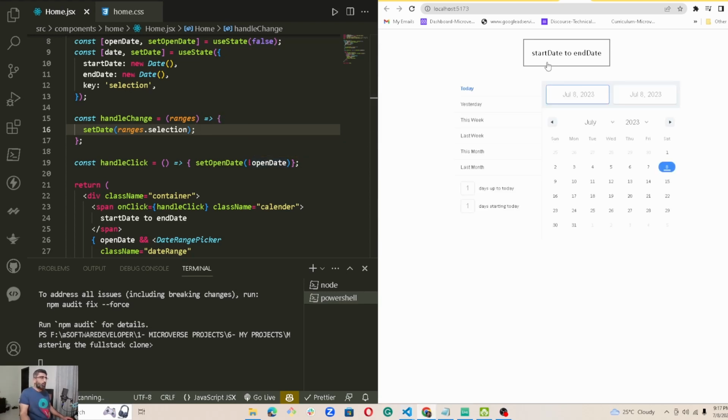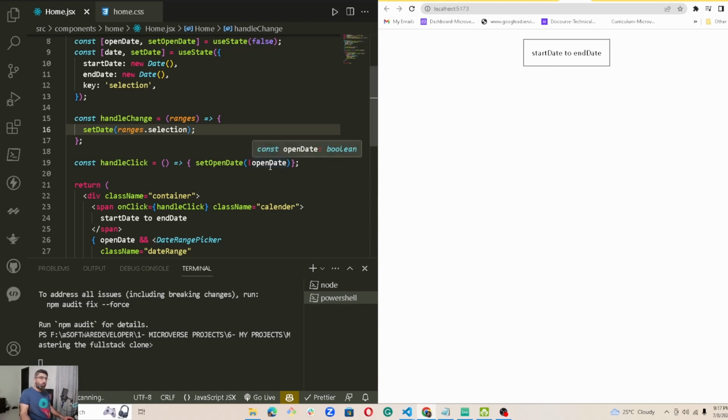So now if I click over here, you can see that we can see the calendar. If we click again, it goes away. Why? Because not open date means that if the open date is false, not open date means turn it to true. If the open date is true, then turn its state to false, which is the opposite. So that's how this is working.